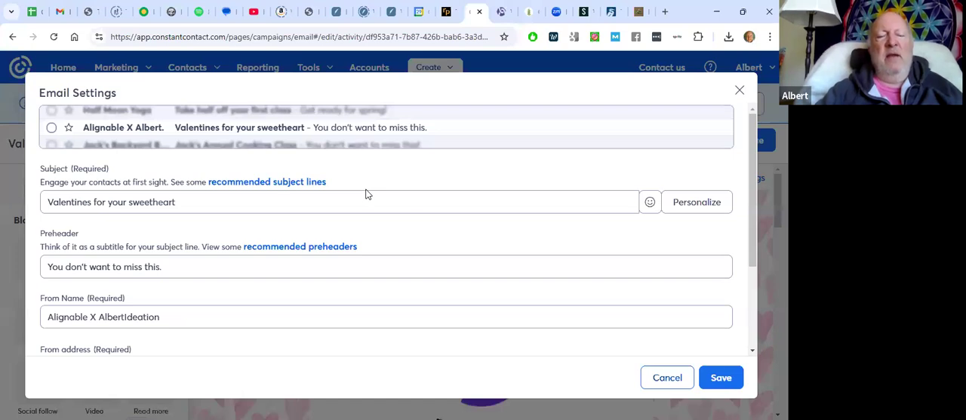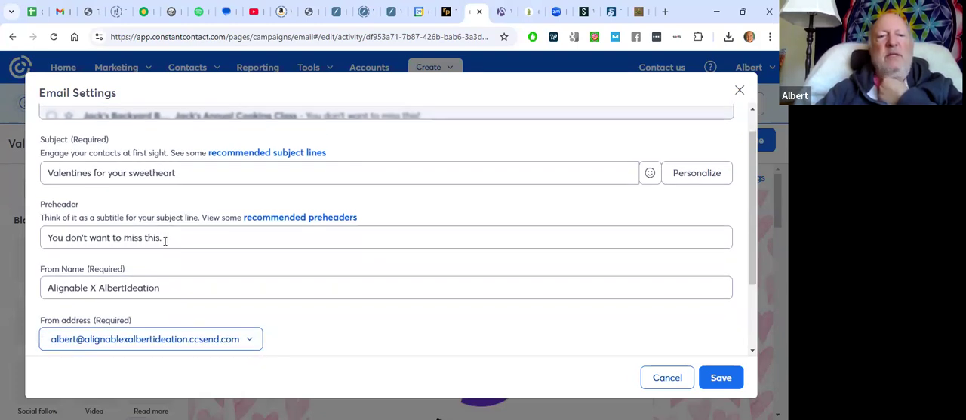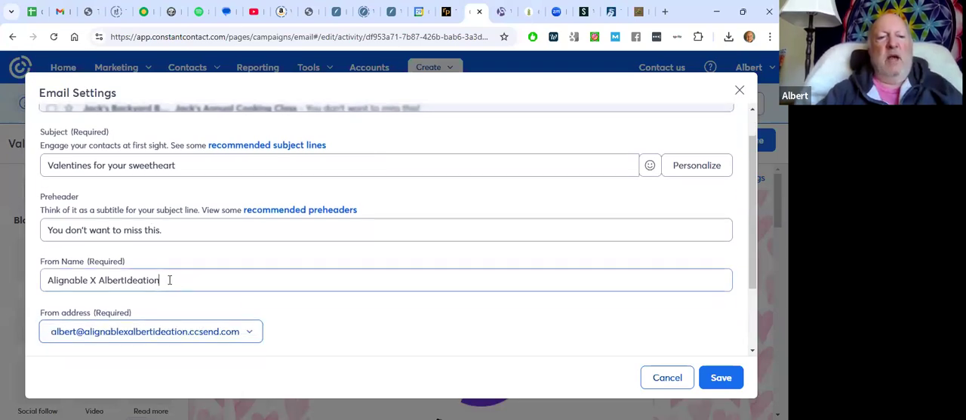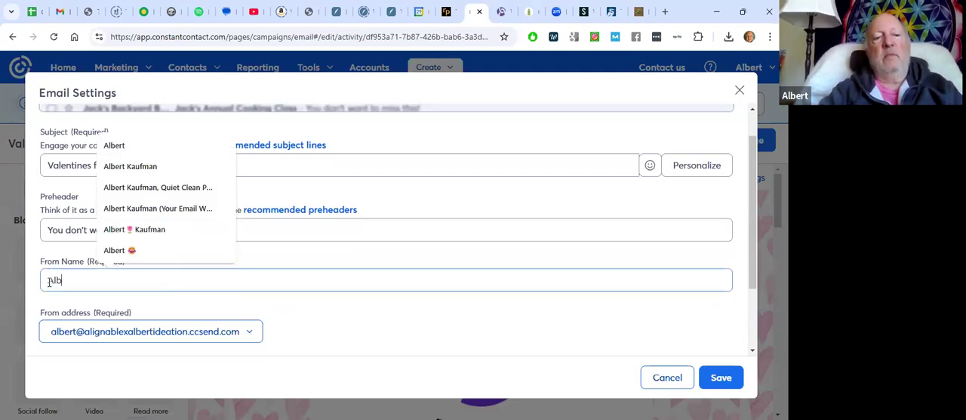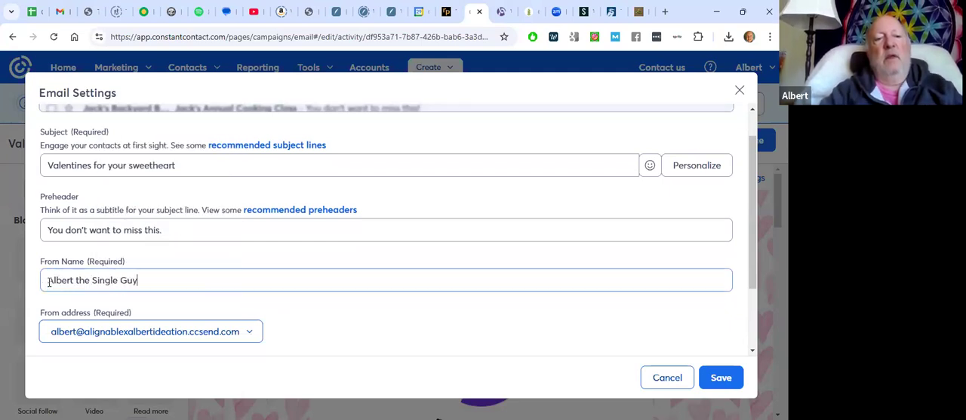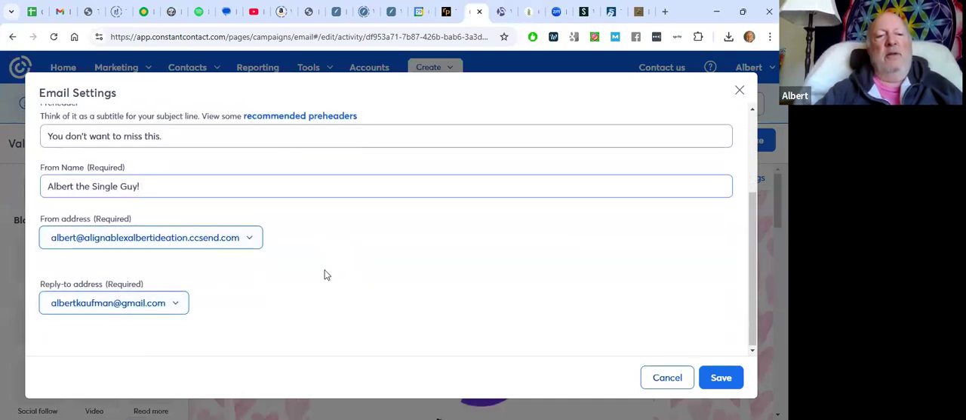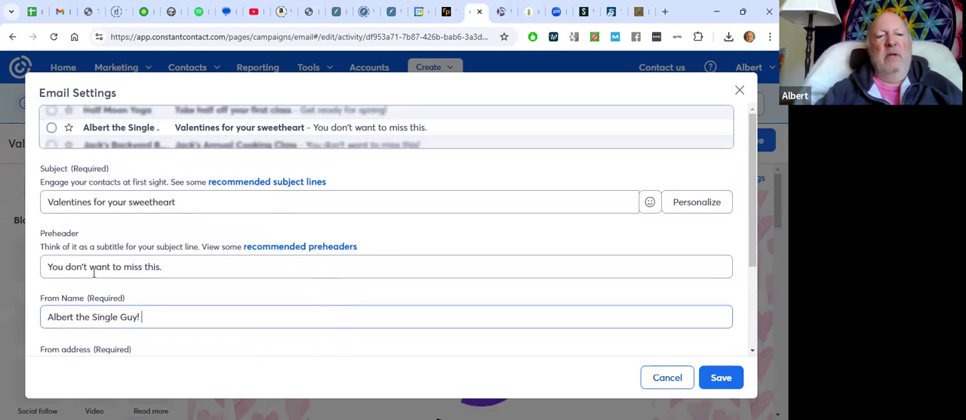Next up is the header area. This is super important. Whatever is in your subject line is the main thing that people are going to see, and it's going to be what drives whether or not the person opens your email or not. The pre-header text is something that comes after that and makes kind of a one-two punch. Here you can see Valentine's for your sweetheart. You don't want to miss this. And then it's saying where it is coming from, Albert, the single guy, with the address that it's coming from, and then the reply address that I want people to write back to.